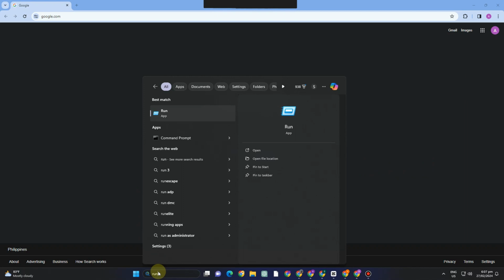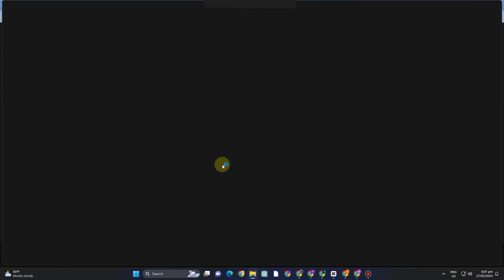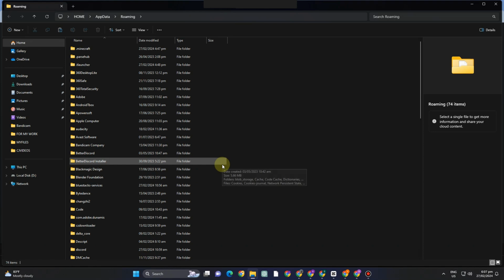So first, you just have to go to your search menu and then type run. And then here, what you're going to do is type percent symbol, appdata, percent symbol, click OK. And this is what it looks like. Now you have to look for your Minecraft folder here.